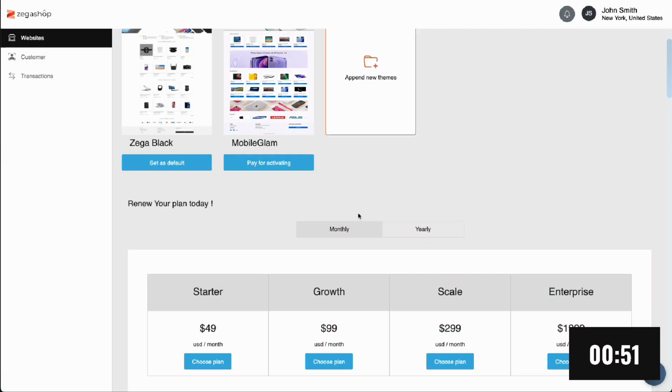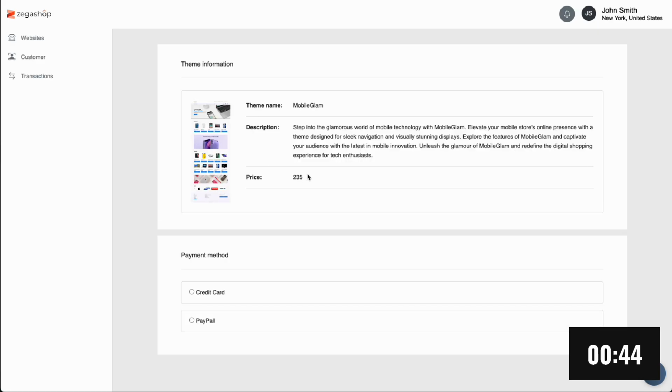Click Try Theme to preview it in your admin panel. To activate the theme, click Pay for Activation, where you'll see the price.